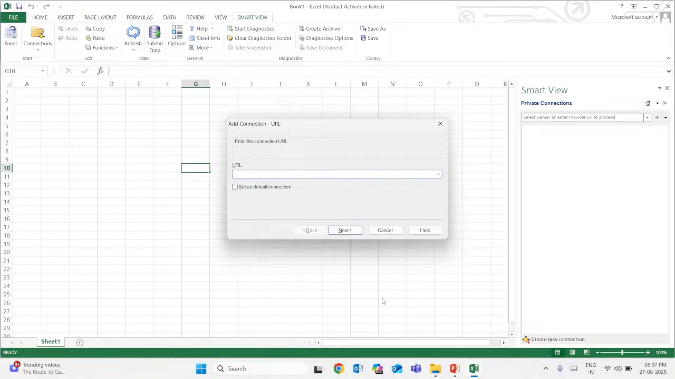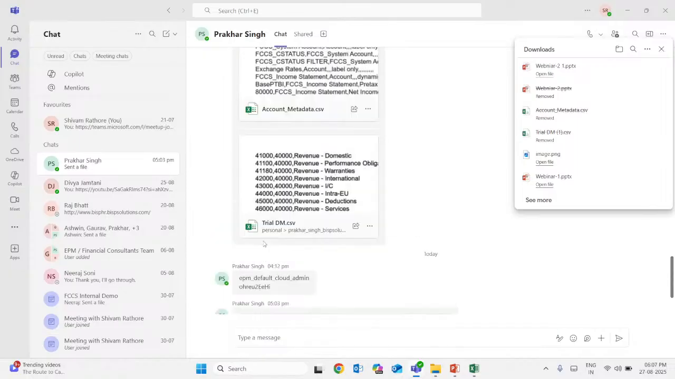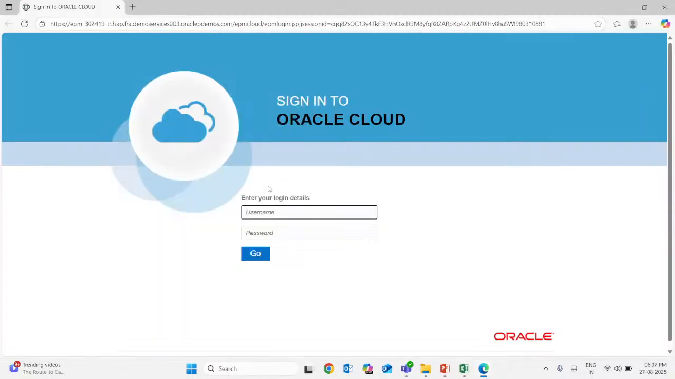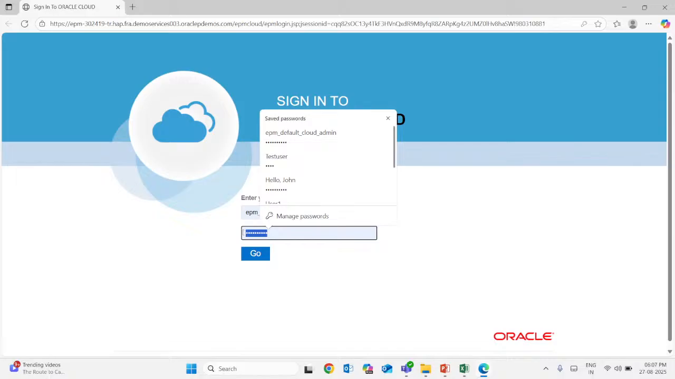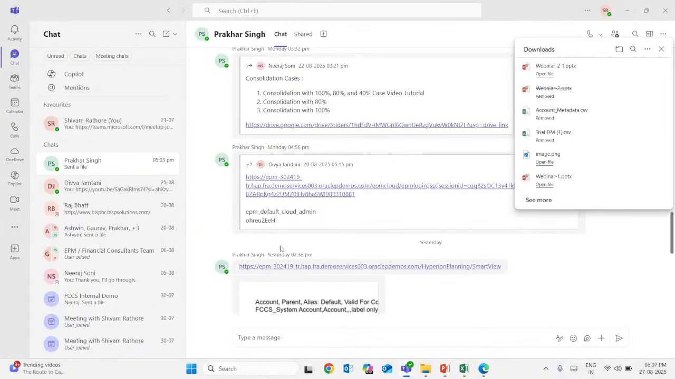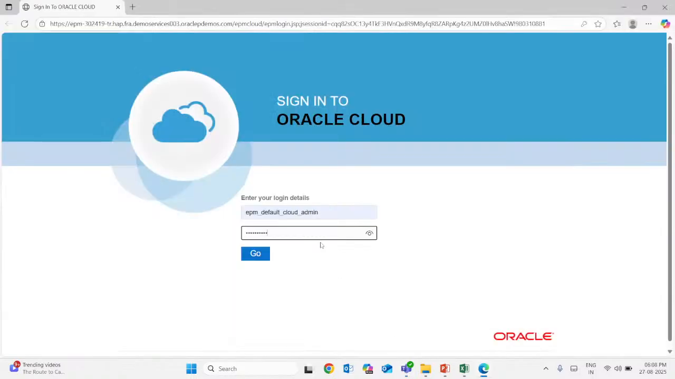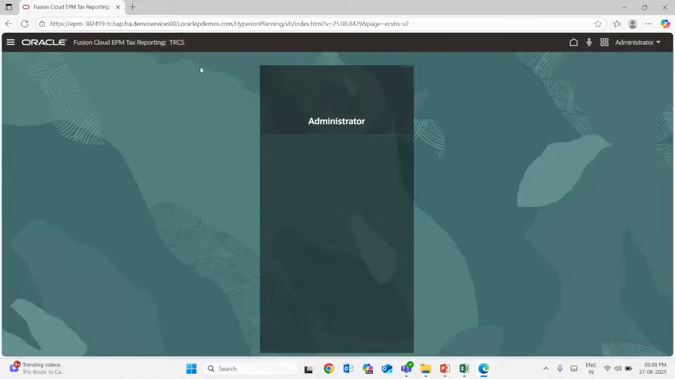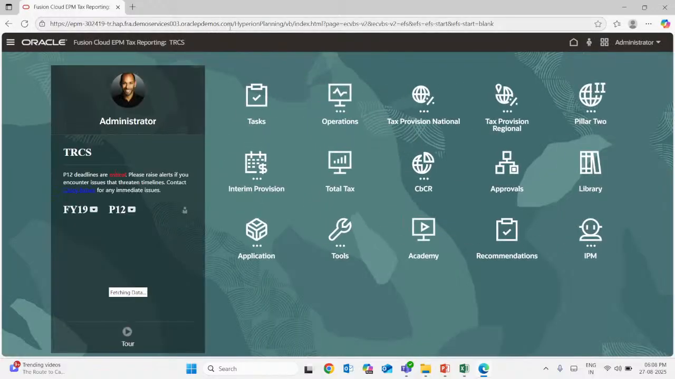Then we need a URL. So for the URL, what you have to do is go to your application. Here it is, EPM default cloud admin, and in password you have to paste your password. Alright, so under this program you can access this.